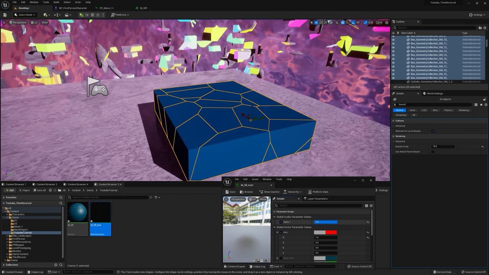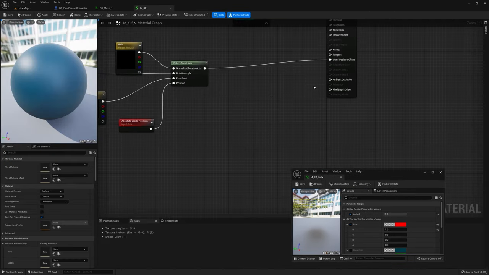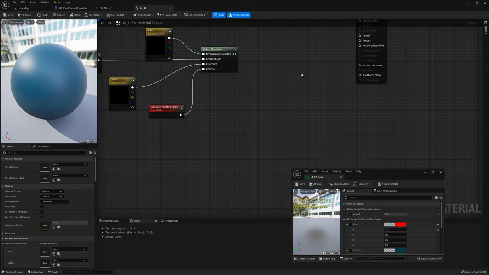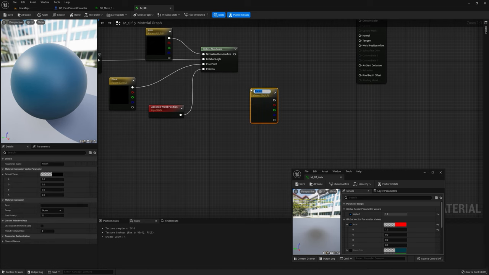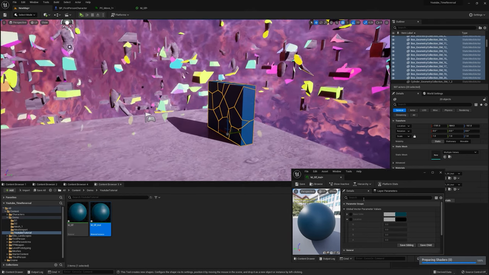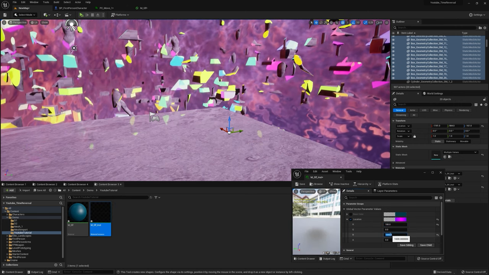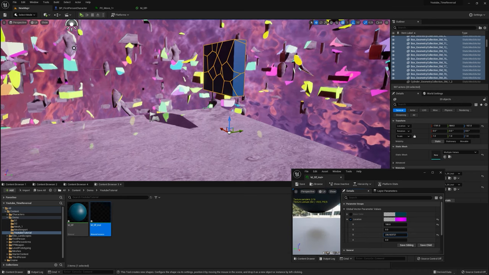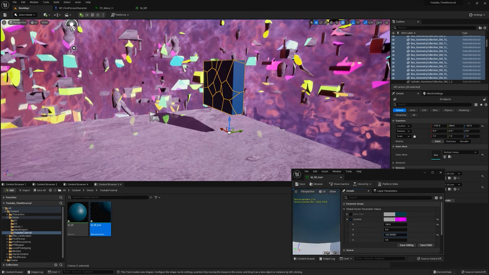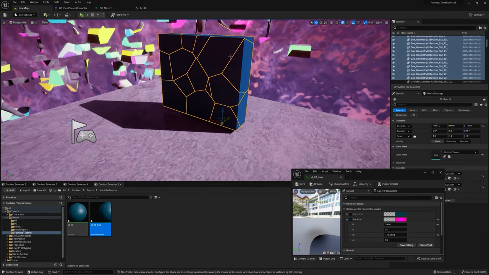Now I need to scatter this mesh. So in order to do that, I will just disconnect this for now and I will get a vector parameter and I will call this location. And I will connect this to the world position offset and click apply. And here for the location value, if I just type in like 100 or something like that, you can see it is moving. So I can move this uniformly in all the directions, but I don't really want that. I want to scatter this. So in order to do that, we need to give random values to each of the chunks.